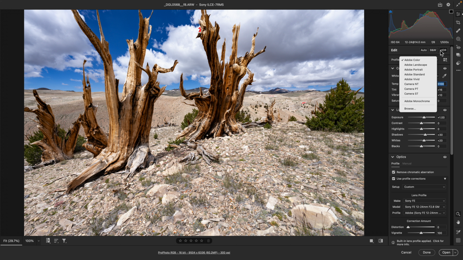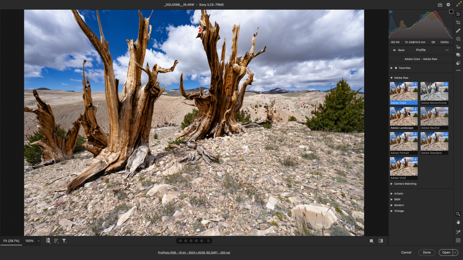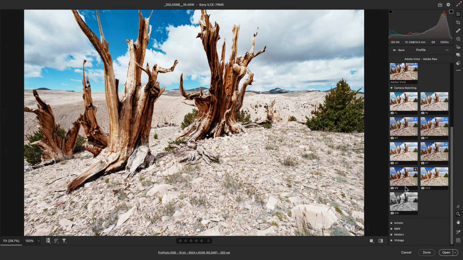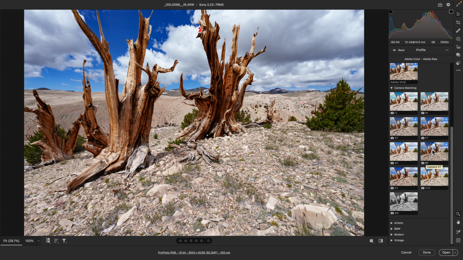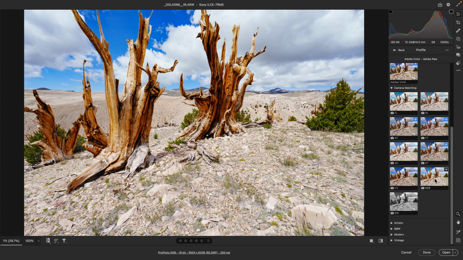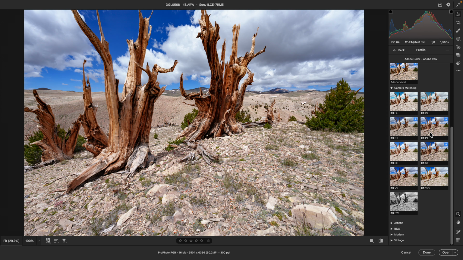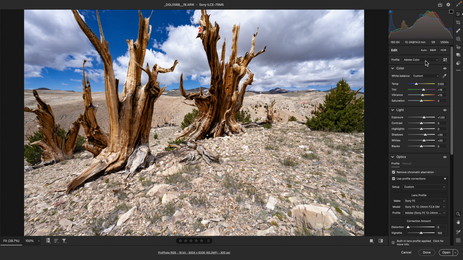I don't know what's wrong with these camera profiles for Sony. If you go in here, these are down under camera matching. ST is standard, PT I think is portrait, VV is vivid, more vivid. I mean, whatever. They just, all these suck. Most of them just suck in general, but with PT and ST, the color just isn't right.